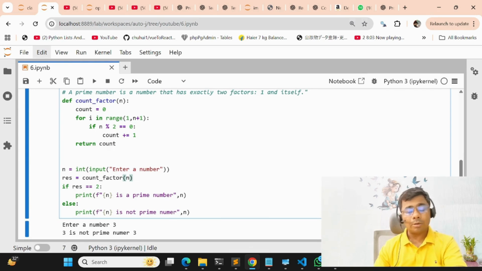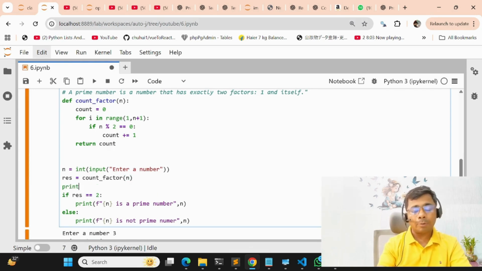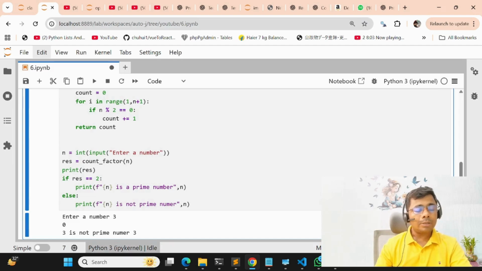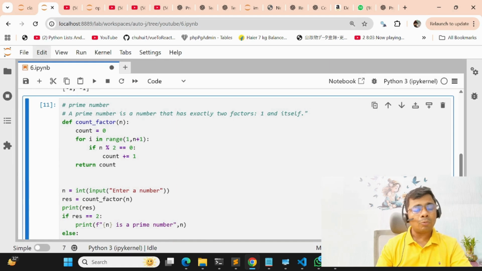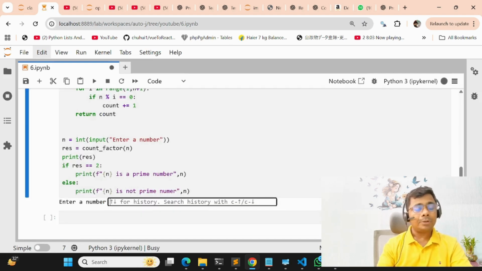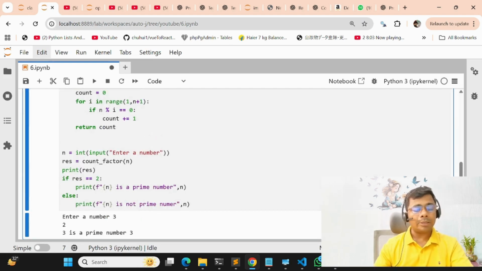Then check here, print the number of factors. How many factors? Passing 3, res gives 0. Why? Sorry, here I passed i by mistake. Then with 3, 3 is a prime number.